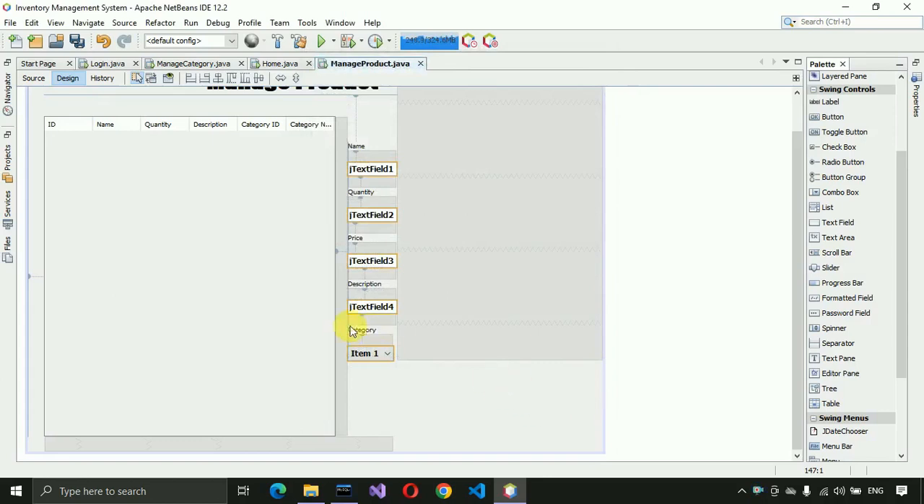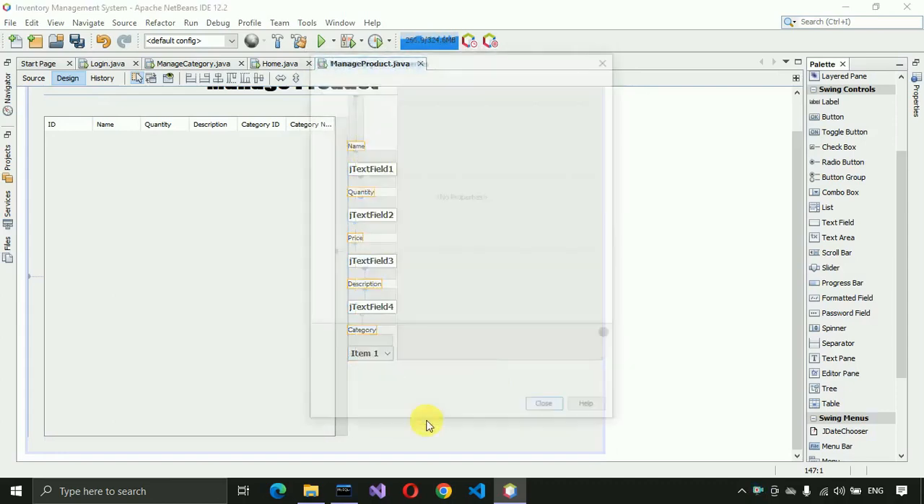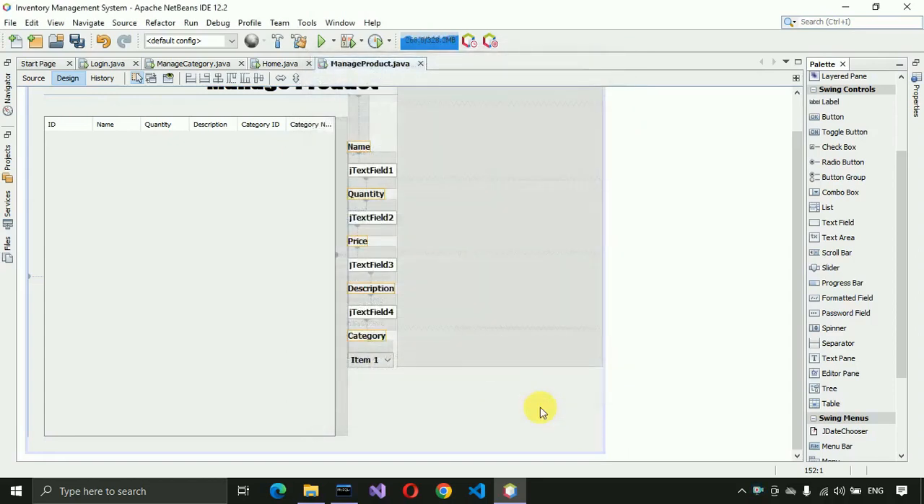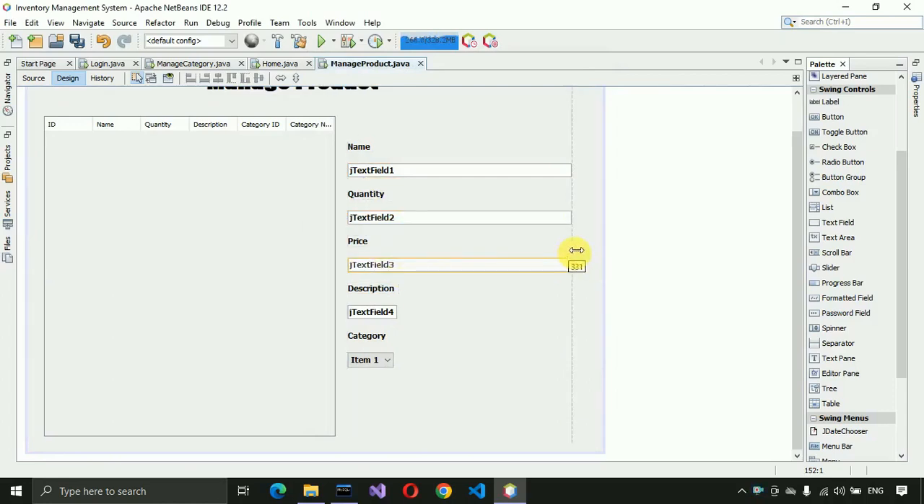In the same way, we are also going to select the labels, and we are going to change this one. Go to the properties, bold 12, we want to change it to this one, and close this one. After that, here we need to increase the size of this field, so one by one we are going to do that. So let me increase the size of this one. In the same way we are going to do the same for the other fields. Let me select over here.